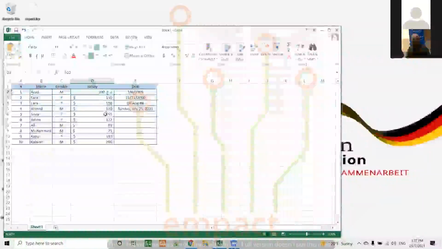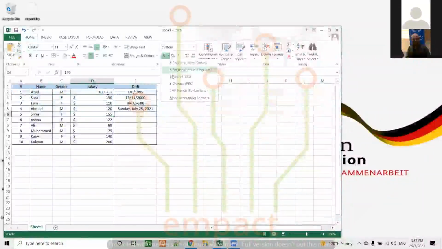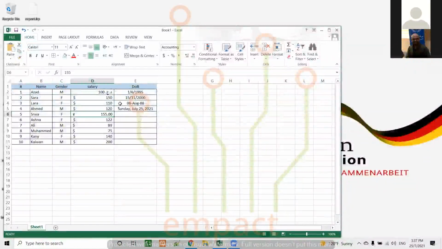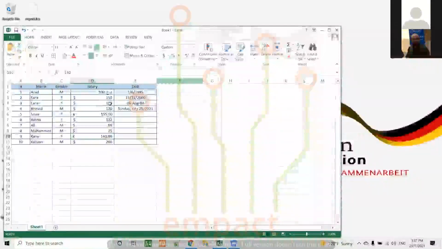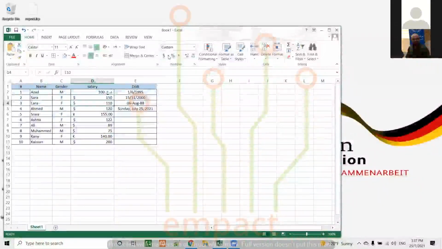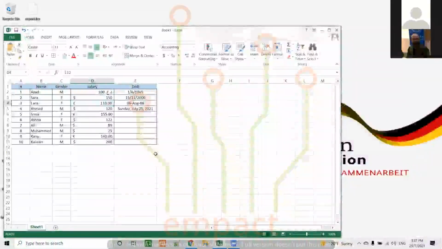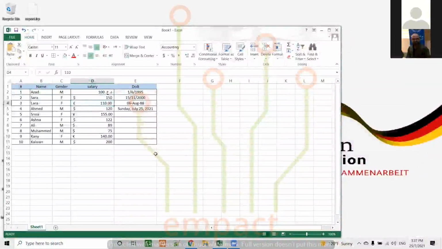So we see I could change this one to some other currency, for example, to Chinese yuan. I could change this one to euro. I could change this one to British pound. Simple like this.